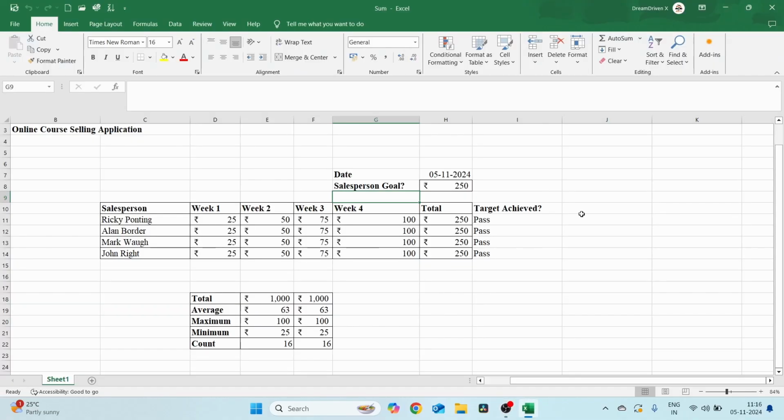This is the same Excel sheet which I am using for all the examples in the Excel series from the beginning. It is Excel data about an online course selling application, and we have data about the salespersons and their weekly report, how many sales they have made. In the same Excel sheet we have applied all the basic formulas like sum, finding the minimum, maximum, average and everything. And in the last class we also discussed smart lookup and checking compatibility.